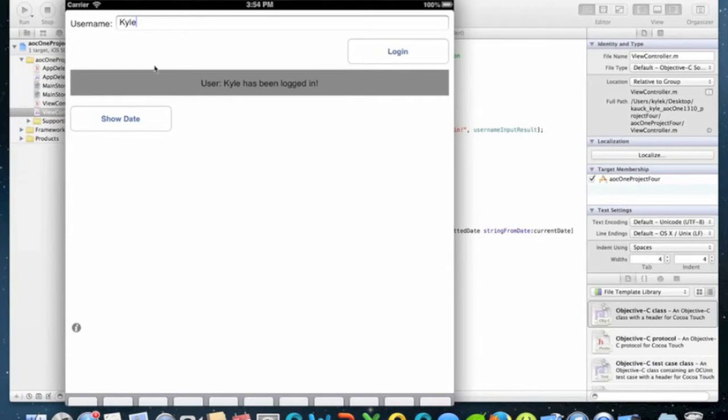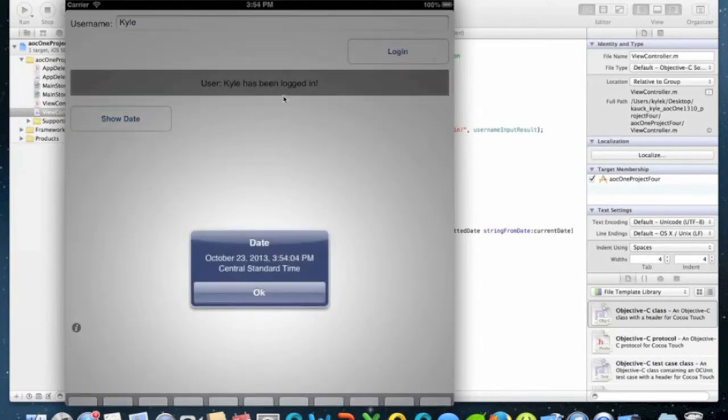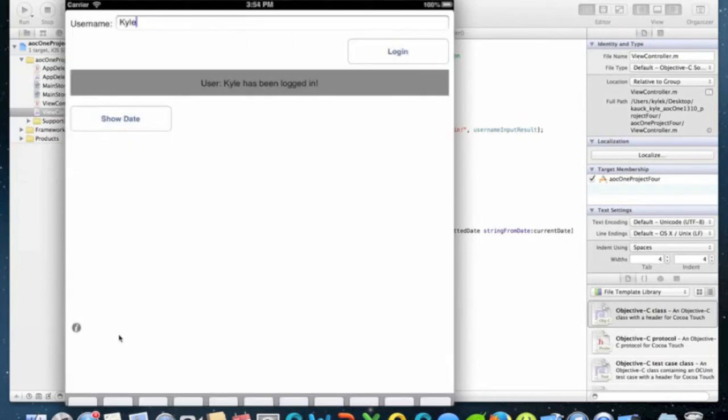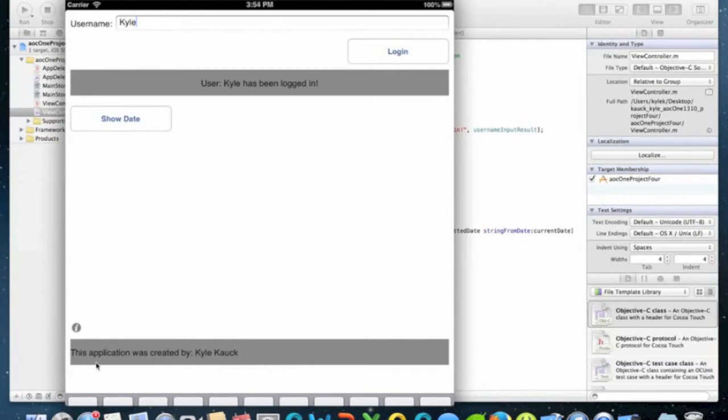User Kyle has been logged in, so that's all good. We click on show date. You can see it shows up exactly how it's supposed to, October 23rd, 2013, and it's 3:54 p.m. where I am, Central Standard Time. Click OK, and then finally click on the info. This application was created by Kyle Kelk.